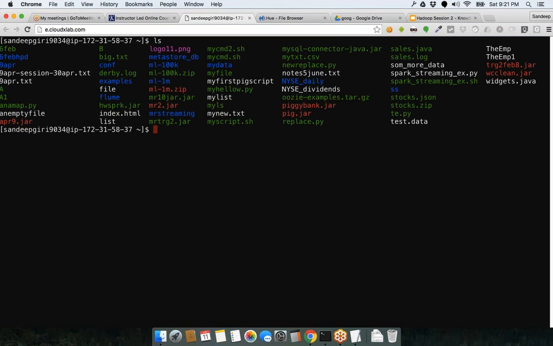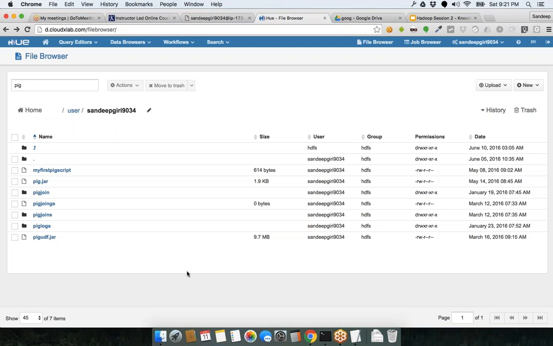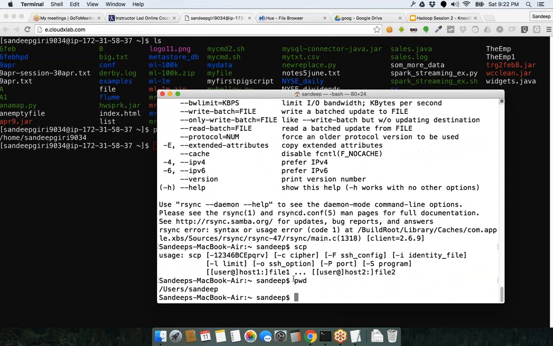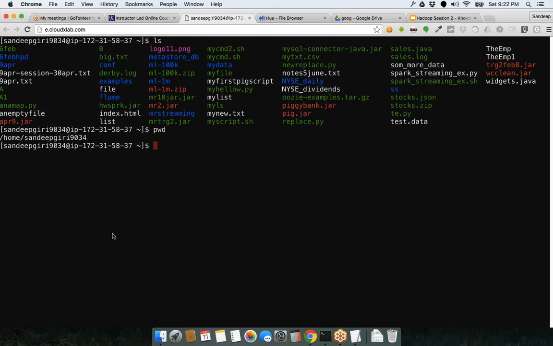When I say ls, I'm showing my home folder located at e.cloudxlab. Similarly everywhere, you're given a home folder in every file system structure, whether it's your laptop, your logged in e.cloudxlab, or Hue. So here my folder's name is /user/sandeepgiri. This is a home folder. And on e.cloudxlab, my folder name is /home/sandeepgiri. While in here, my folder name is /user/sandeep. PWD means present working directory in Unix.